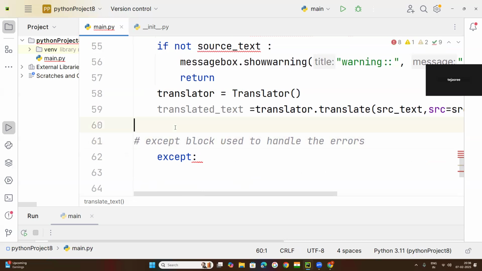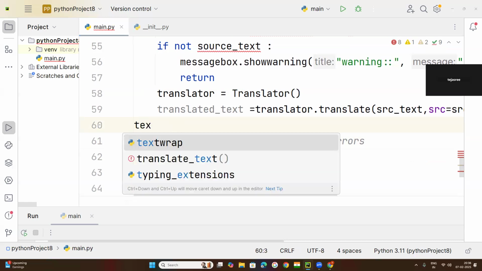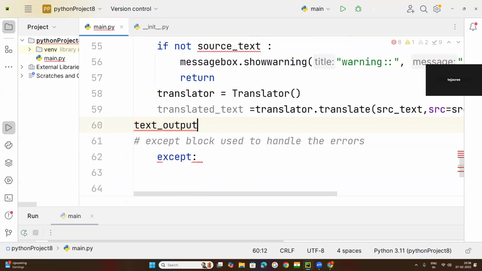Next, in the output box, if there is any text, it is to be deleted. text_output. Any text inside the output box is to be deleted first. So text_output.delete. It will delete from the starting first row, first character. It is represented as 1.0, meaning first row, zero means first character, and comma, tk.END. What do you mean by end? I told you that end means up to the last character. So everything is to be deleted in the output box, so that after that the new translated text will be displayed in it.